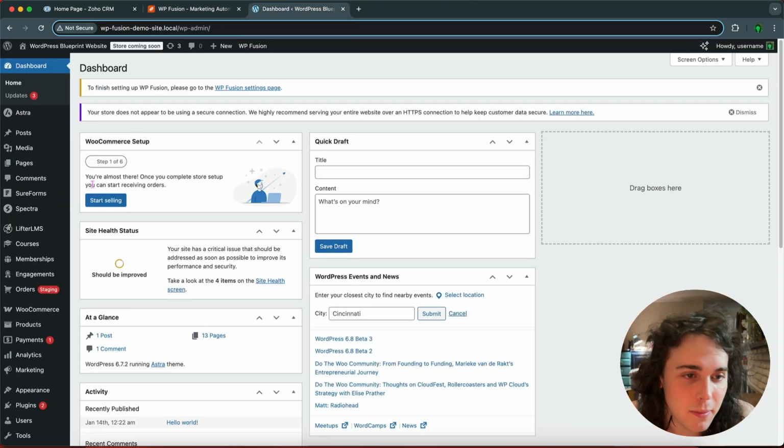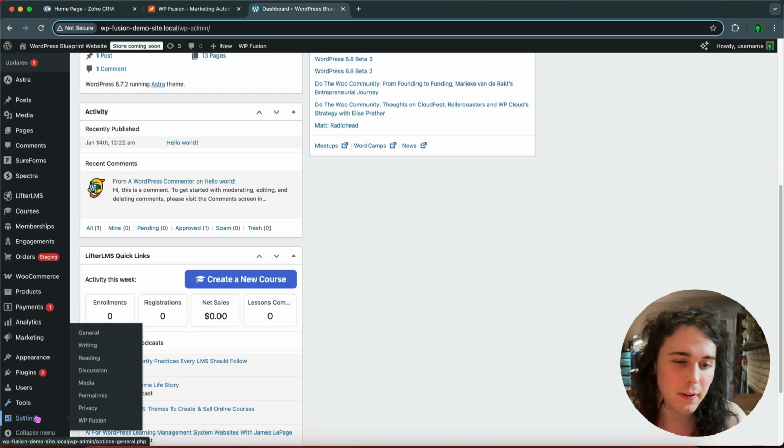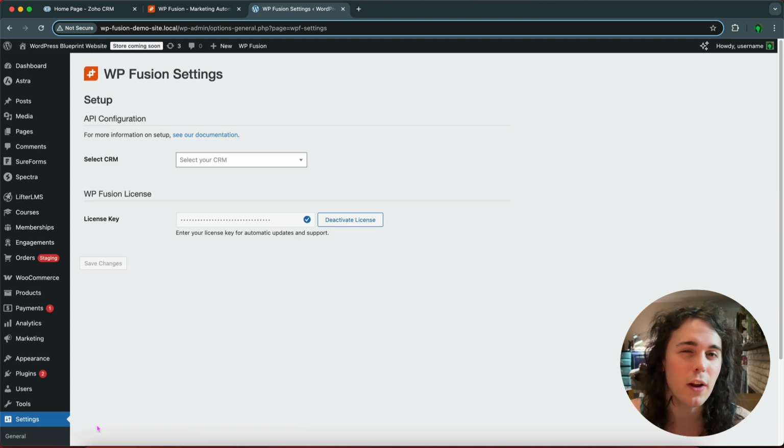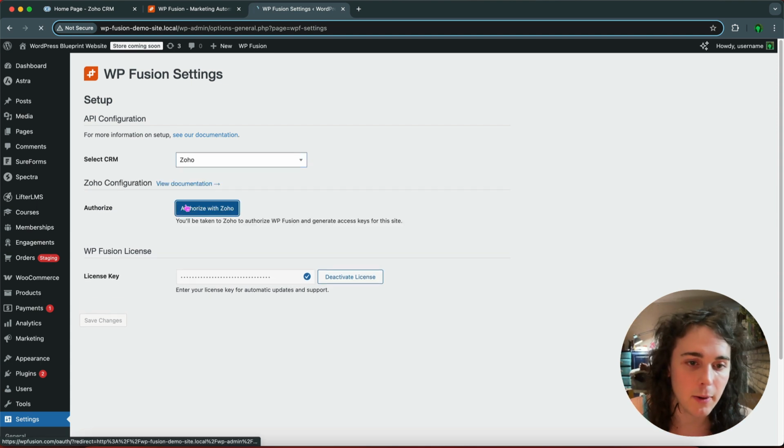So jumping into the backend of WordPress, WP Fusion can be found under Settings, WP Fusion. This is once the plugin is installed and activated. Now the only thing I've done is install my license key right here. And then the last thing I need to do for setup is select my CRM. In this case, I'm using Zoho CRM. I'm going to authorize with Zoho.